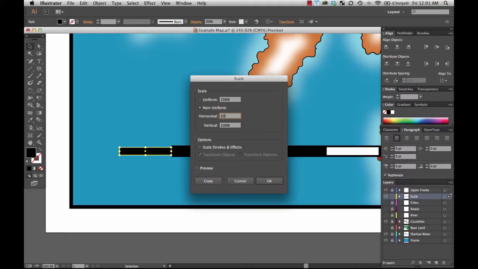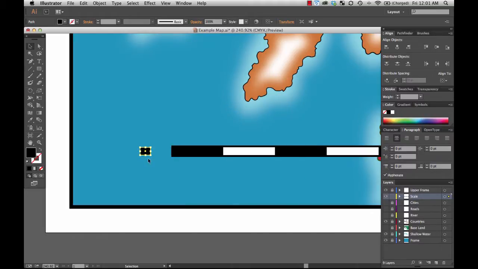When I put in 20 in the horizontal, leaving vertical 100, look at that. I get 20% of that length. That's exactly what I want. So if I know that this distance represents 100 miles, that distance right there represents 20 miles. So I'm going to go 20. That right there is 40. That right there is 50.